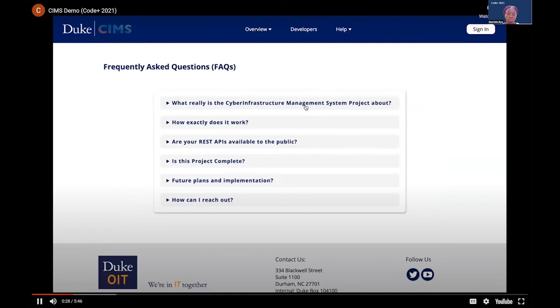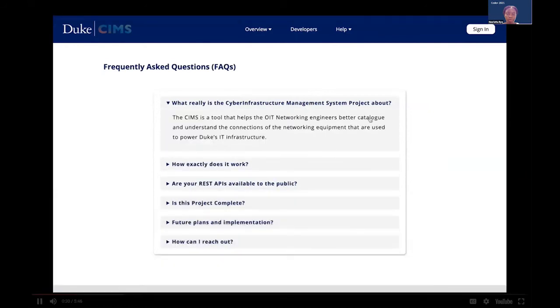So everything I've shown you up until this point can be accessed by any unauthorized user, but you'd have to sign in to get into the main part of the application, which gives you access to manipulate the data. When you click sign in, you are redirected to Duke's Shibboleth login, where you authenticate with your NetID, and if successful, access is granted. Now, since I signed in earlier, clicking the button just takes me directly to the app.